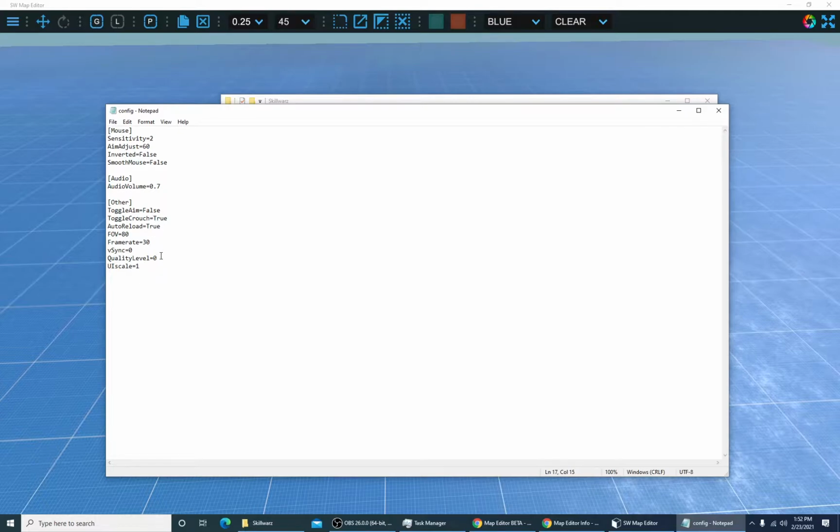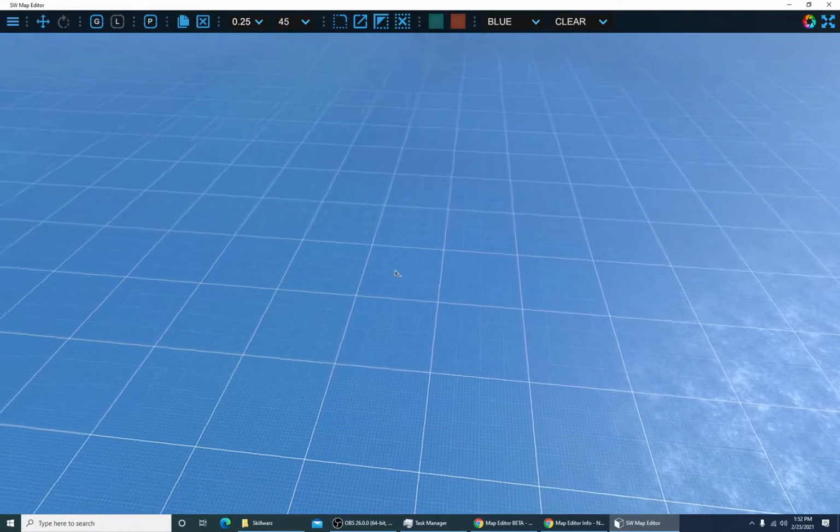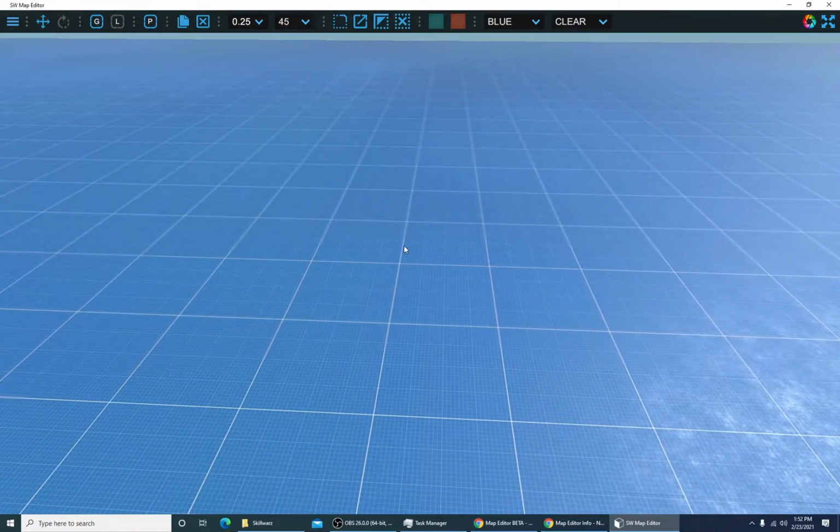And then put quality level at 0, and that will make it run a lot nicer, especially lowering the quality level. And lowering the maximum frame rate will make it so it doesn't burn up your computer, doesn't set your GPU on fire type thing. Then just save. If you make any changes here, save and exit, and then just close and reopen the map editor.